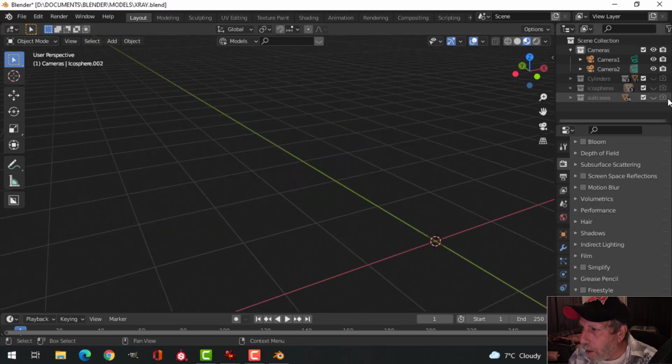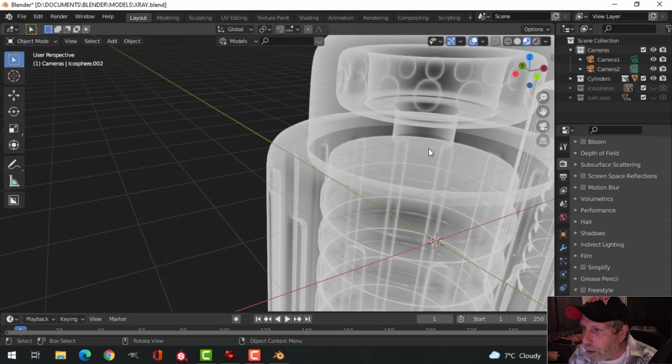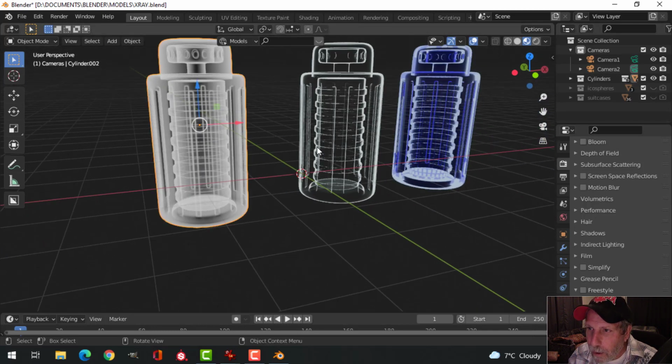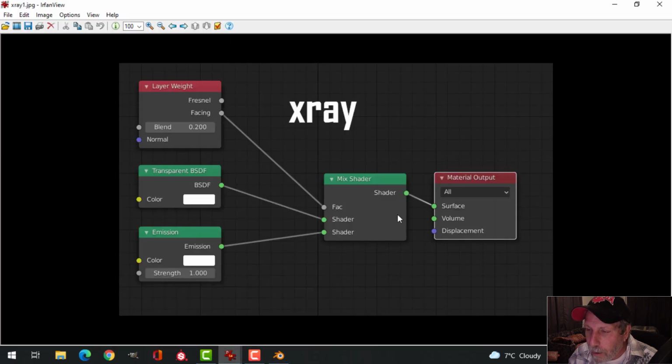how I did this. So let's just grab these cylinders again. All right, and I'll show you them over here. So this is for the first X-ray technique, okay? All it is, I've replaced the Principled BSDF with a typical mix shader, with a transparent BSDF and an emission BSDF in the first slot and the second, default values, and then a layer weight.